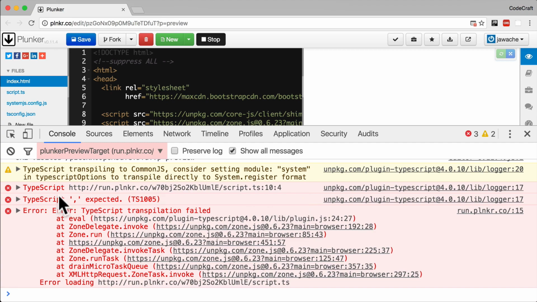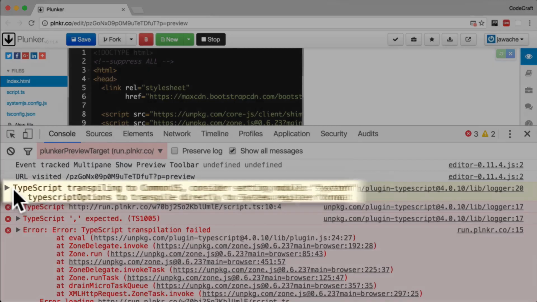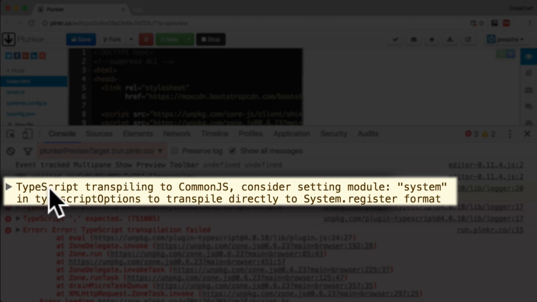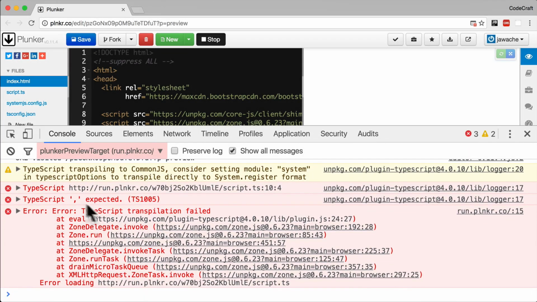What happens is when the Plunker loads, it tries to convert the TypeScript into JavaScript in the browser. That's this yellow line above. This is saying that TypeScript is transpiling the code to JavaScript. So then the error lines below it are the errors from TypeScript. It's failed to convert it into JavaScript. And it's telling me the line number which is having the problem, so it's line 10 in script.js, and it's telling me it should be expecting a comma.